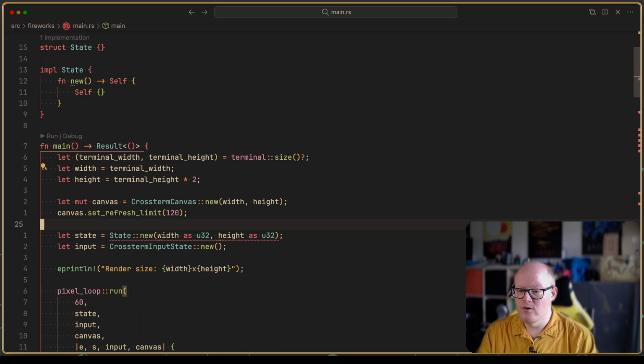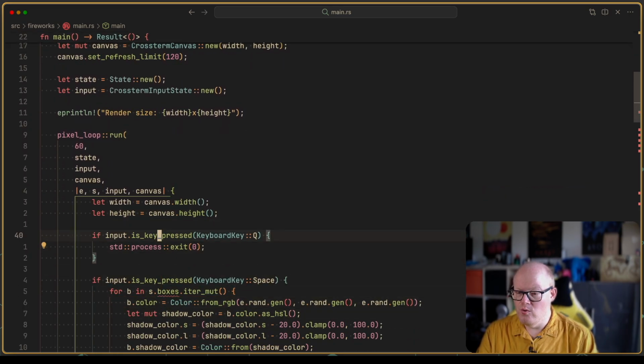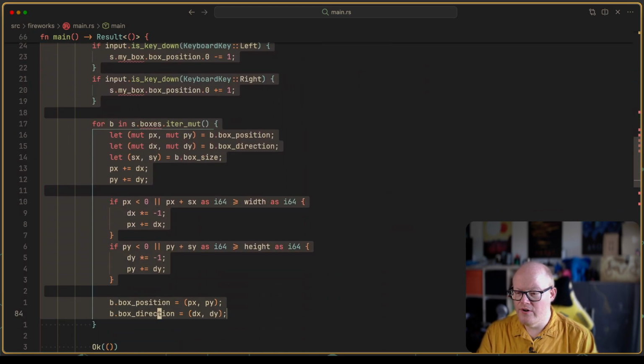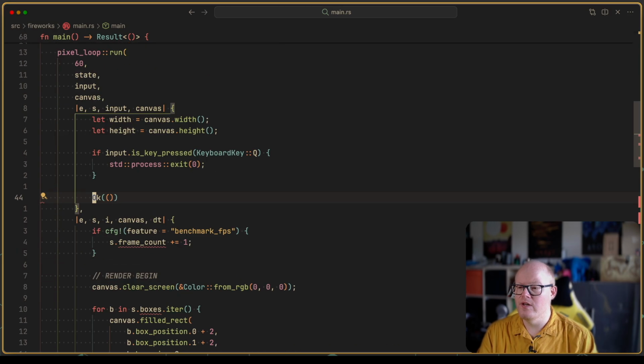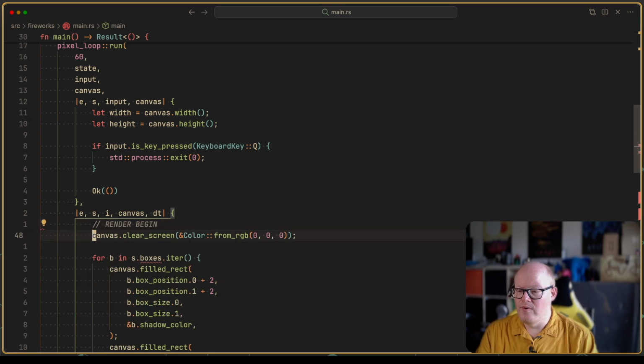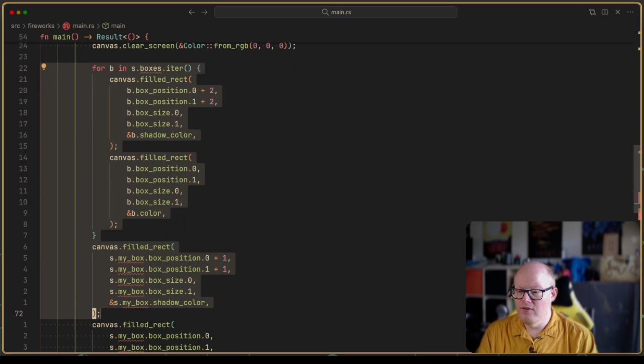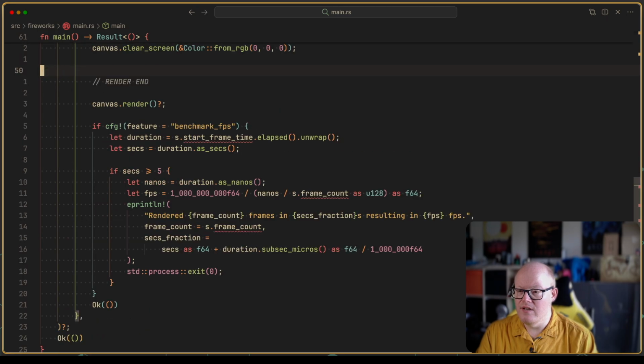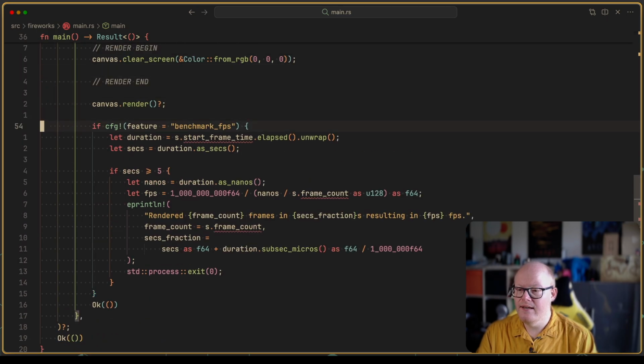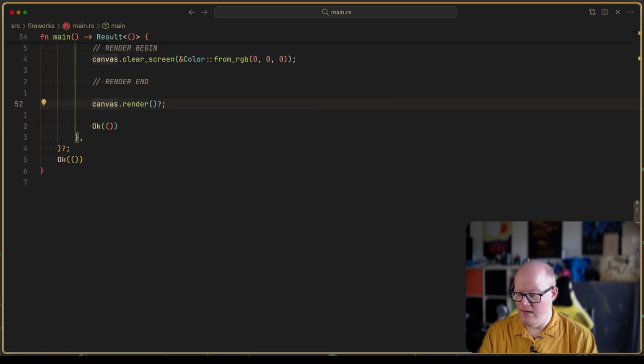Let's go ahead and quickly go over our code in main. We are creating an empty state now. We are creating an input, which we will need for the escape key. We are starting the rendering loop. We are exiting if the Q is pressed. That is nice. We don't need that anymore. And all of that stuff for the box rendering we don't need anymore. We will fill in our firework count there later. Let's remove the render code for our boxes again. We don't need that, we don't need that, we don't need that. And we don't need our benchmarking code there.